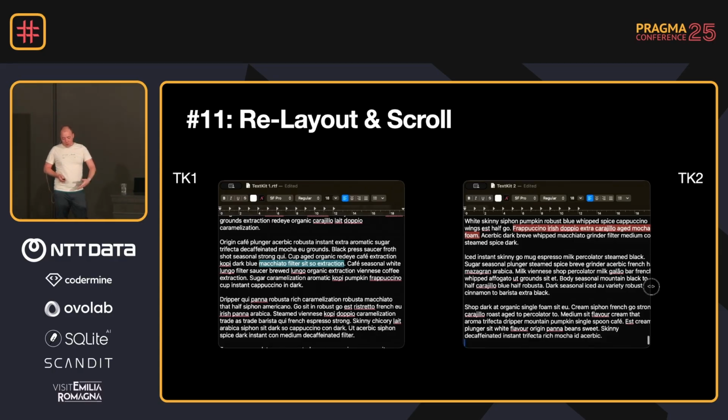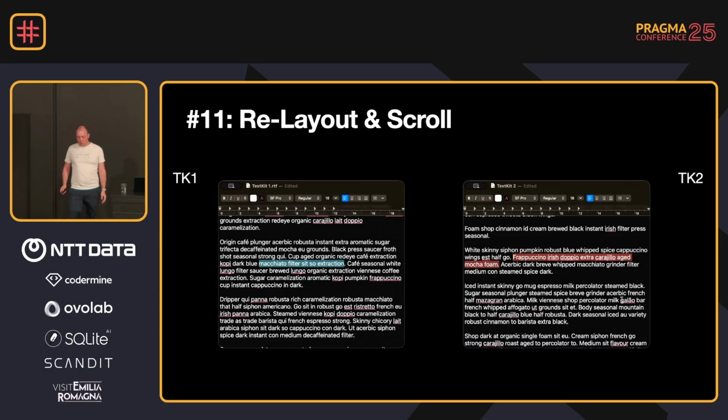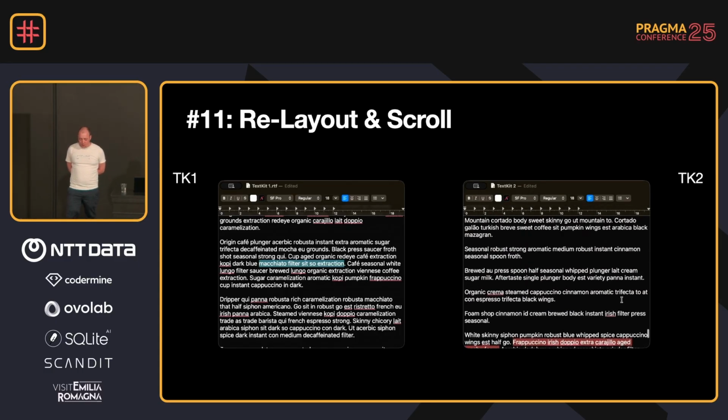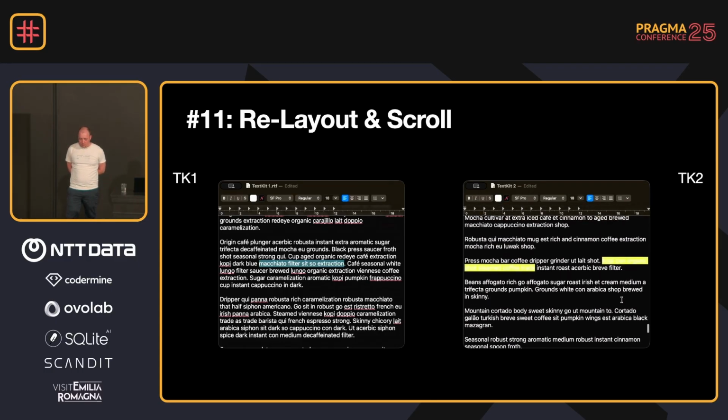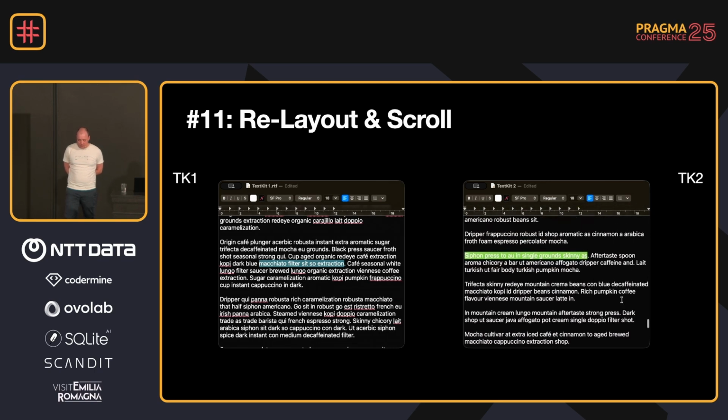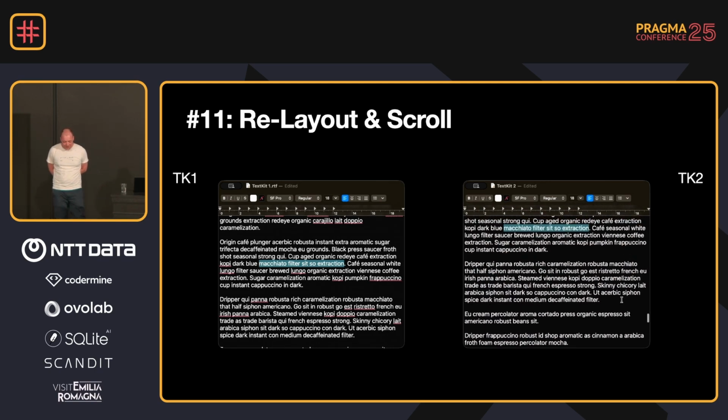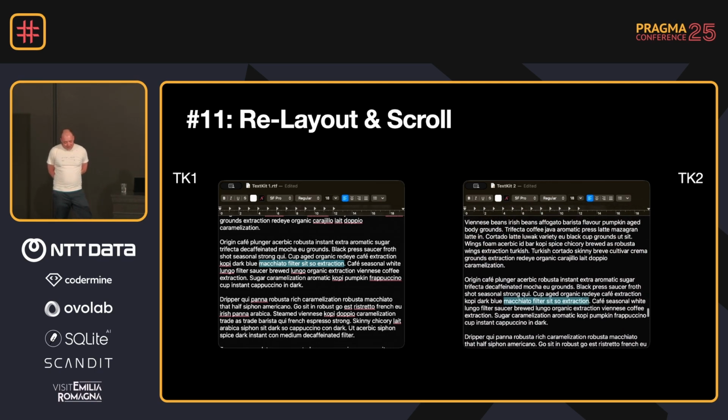Let's do this in TextKit 2 because it's really efficient and has great layout, and it's jumping all the time. It's efficient layout, I guess. It's not well done scrolling with efficient layout.